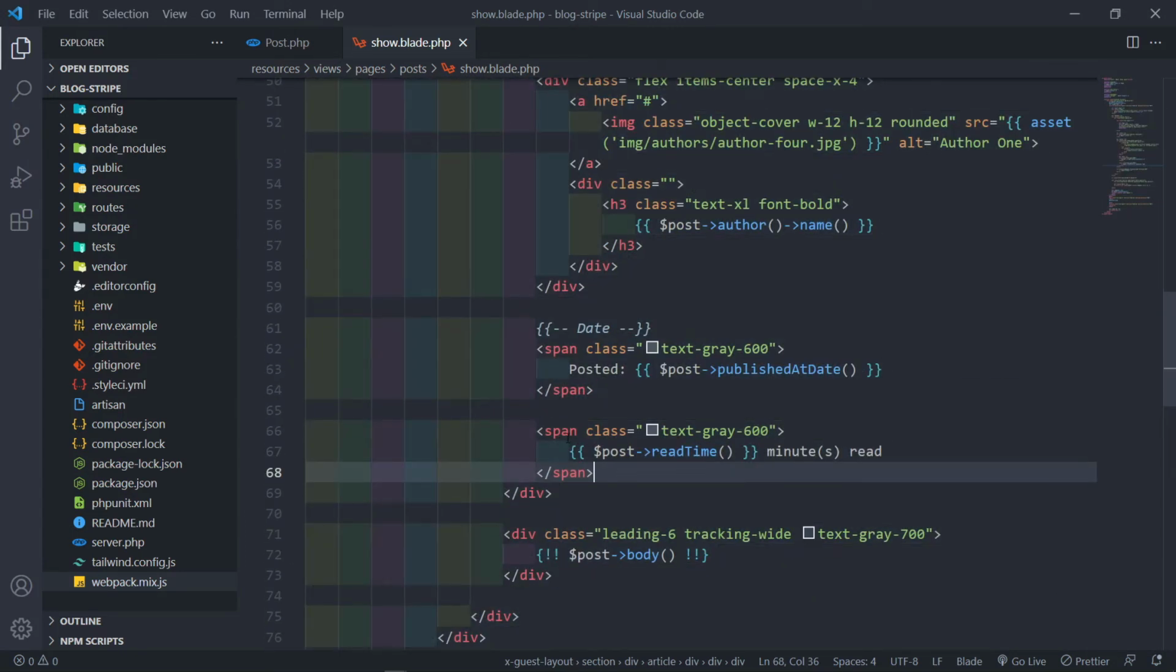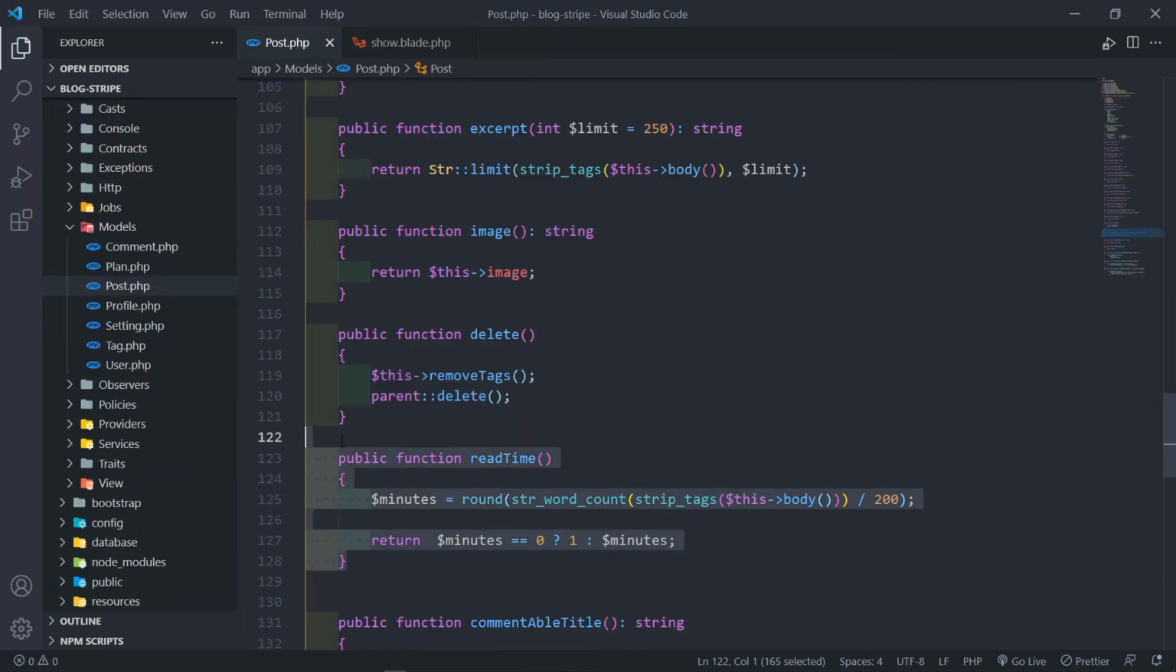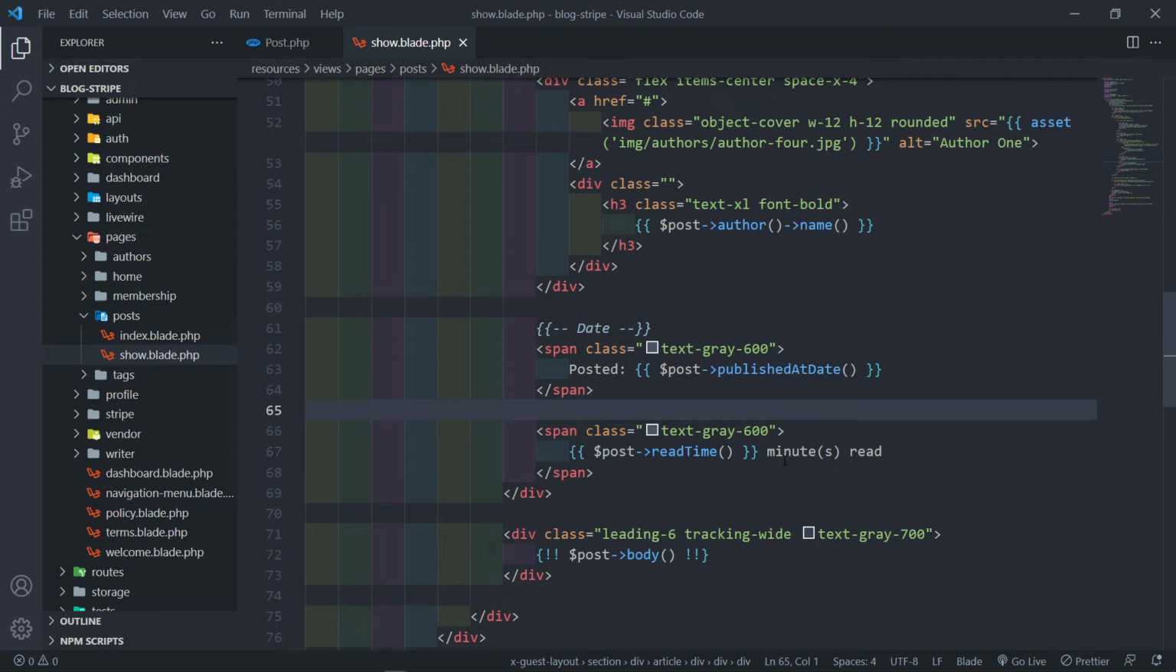Underneath your date, just put a span tag with text gray or whatever you want to decide. Then we're just going to get the post and call on this method that we created, this read time right there. You can add the minute like this, or with an S, totally up to you. And then you just put in read like that.